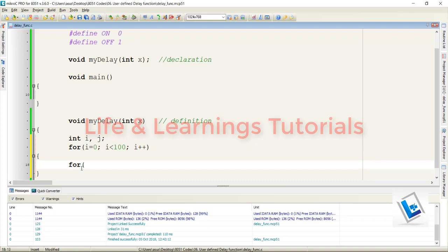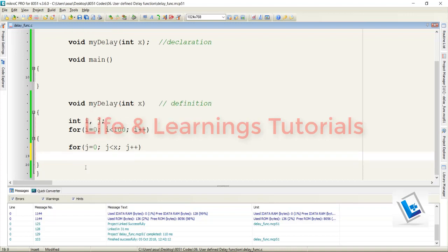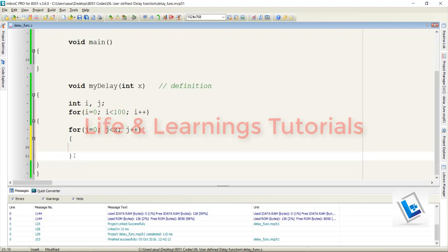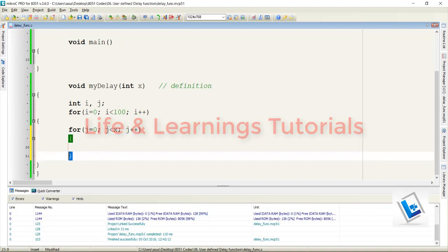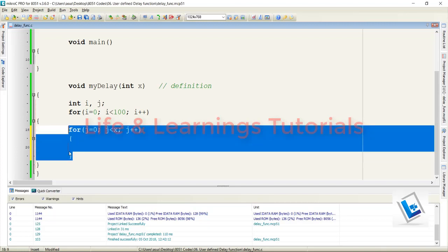Now I will again create a for loop inside the body of the first for loop. For this I will use the second variable, j = 0; j < x. Now what is x? This x value will be provided by the user. So j < x, j++, and close the parenthesis. Now we have to just create an empty body for this for loop. There will be no instruction inside this body because we are not going to execute any instruction. We are just going to waste the CPU cycles or clock cycles. So hence there is no instruction in this for loop.